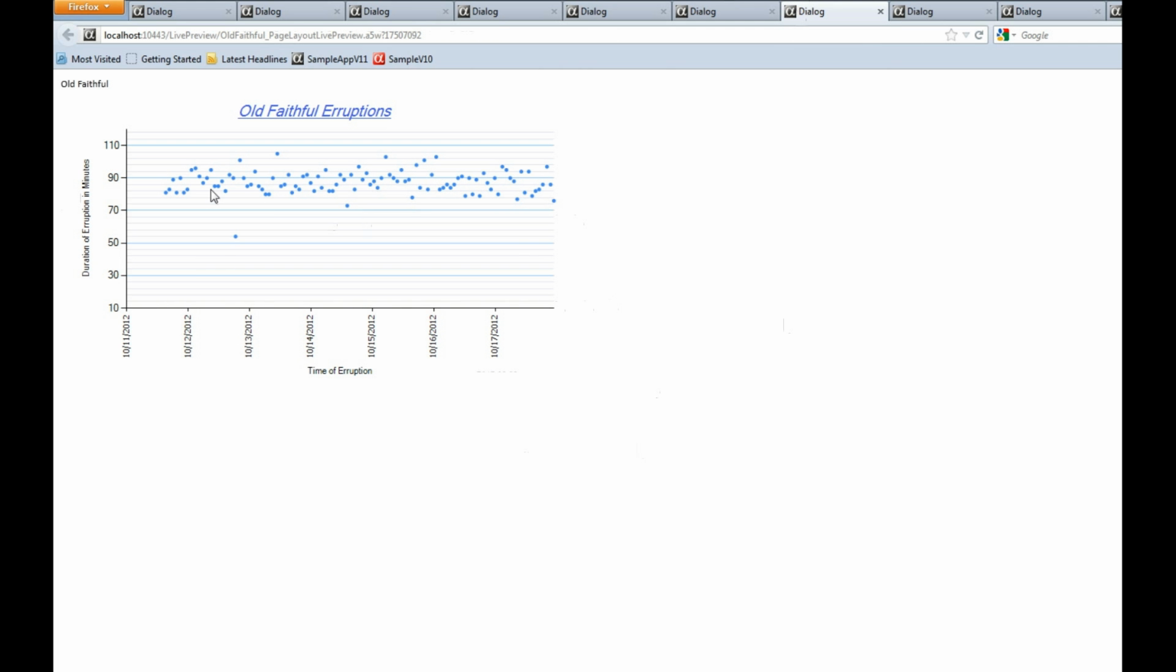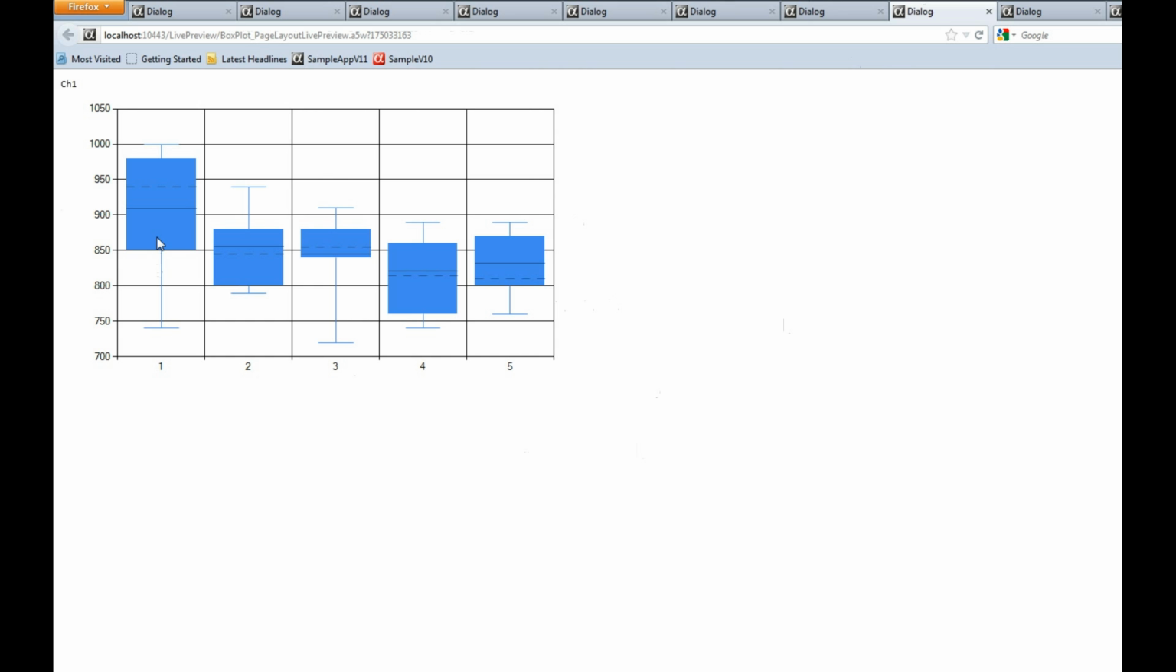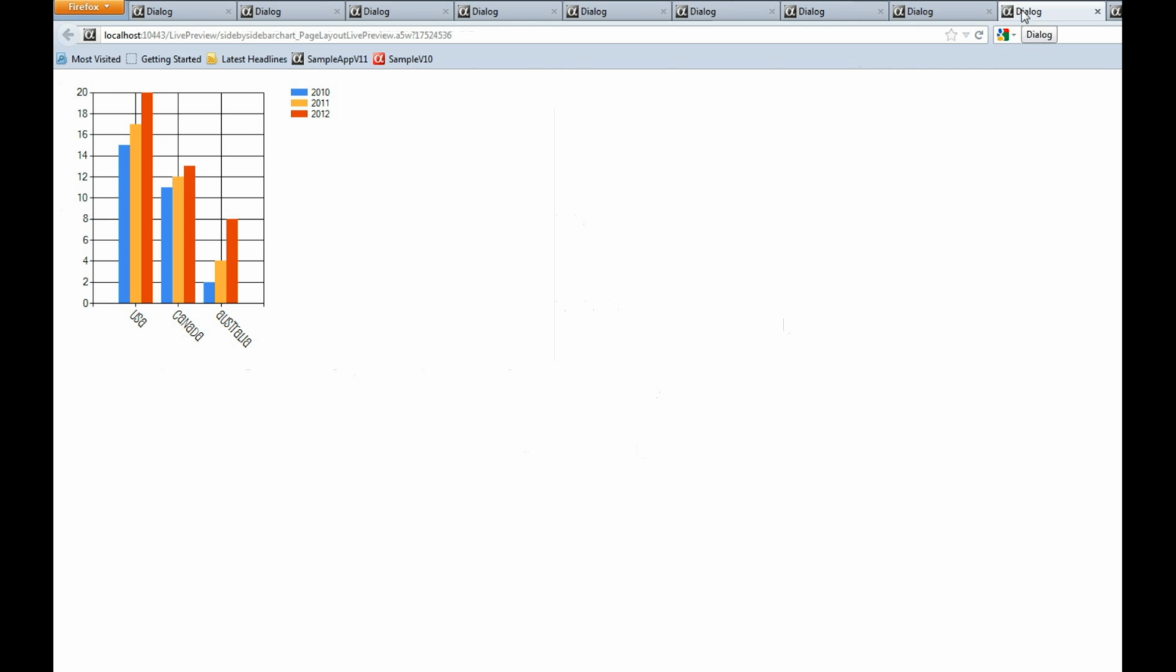In this example here we've got something called a scatter plot, and we're showing basically the date and duration of the eruptions of the Old Faithful geyser. In this example over here we're showing a chart called a box chart. In this example we're showing how you can plot multiple series. So we've got bar charts for 2010, 2011 and 2012 for the USA, Canada and Australia, and we're also showing how you've got complete control over the font and the angle of the font on the labels, etc.